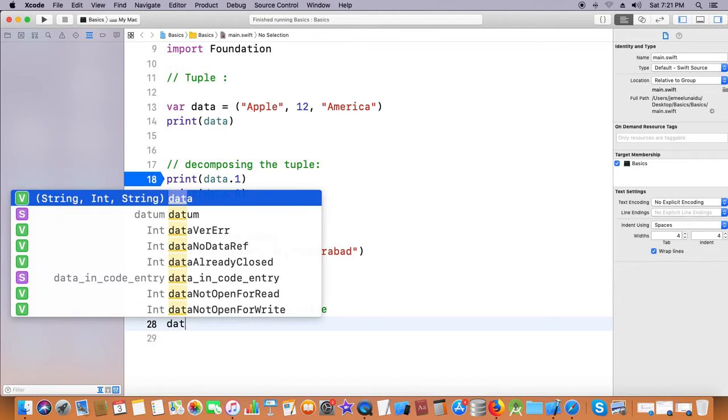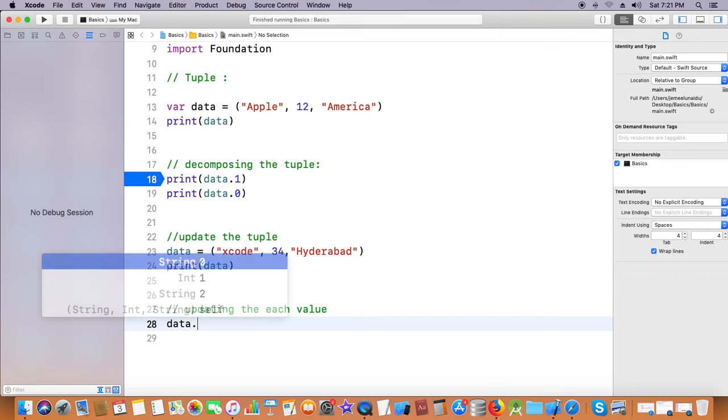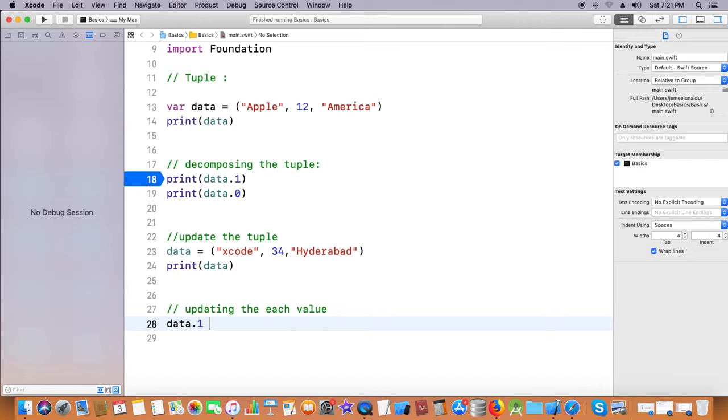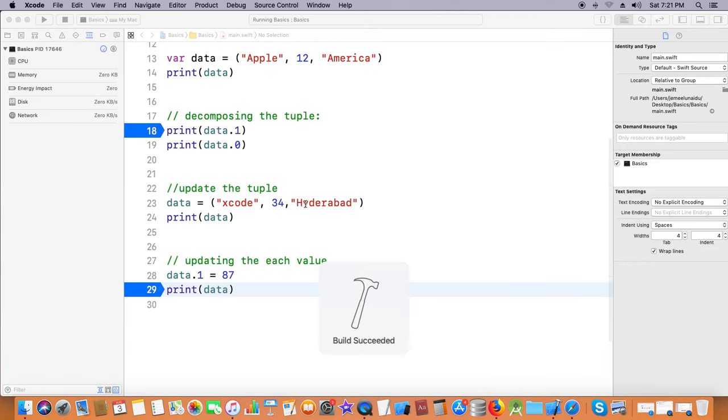You use data dot, I would like to update the first position. Look here, what is the first position? That has the int value. Don't try to give a string. Look here, I am trying to give a string value. What will happen? Look here, cannot assign a value of type string to int. It is already expecting an integer, but you are trying to initialize a string, so it will not be accepted. I am giving 87. It will be accepted. Now I would like to print it. We'll see what is the output here. Xcode 87 and Hyderabad.